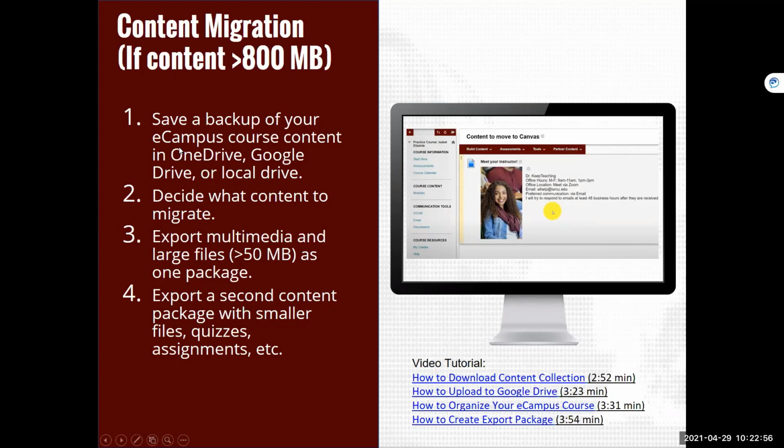thing to have in mind is that you need to save a backup of your eCampus course content and have it there, if you want to just preserve a copy of the entire course as we did before. But for example, if your course is 2 gigabytes, you can save a package and just save it as a backup in your OneDrive, Google Drive, or local drive. But to move it to Canvas, you need to decide what content you need to migrate, and that content needs to be less than 800 megabytes.